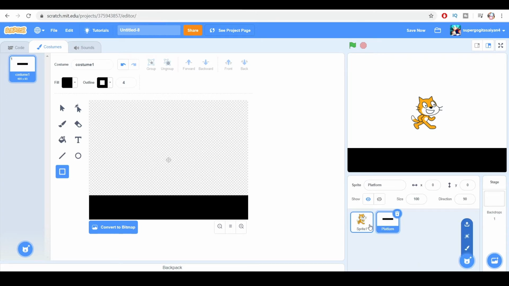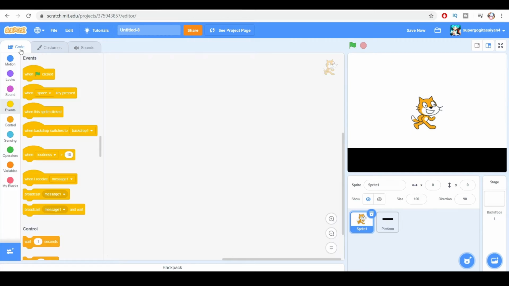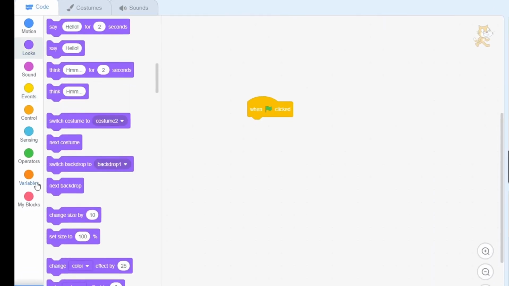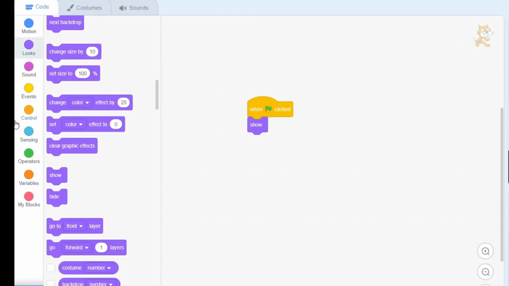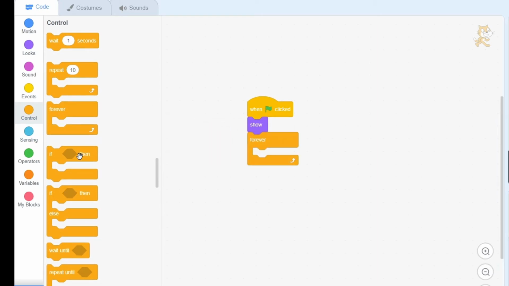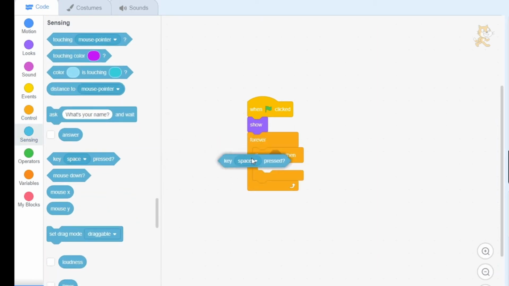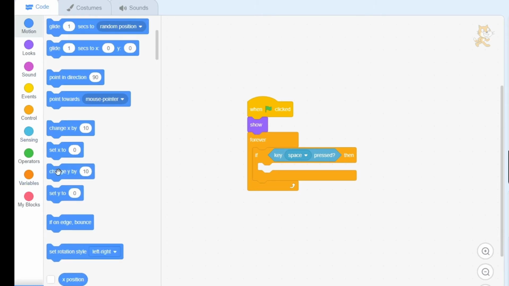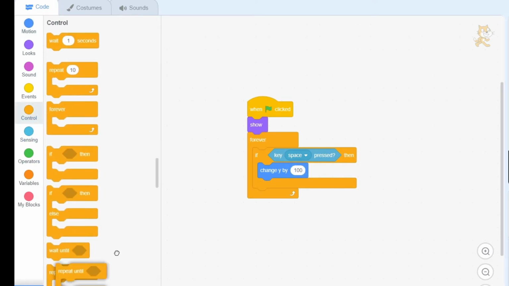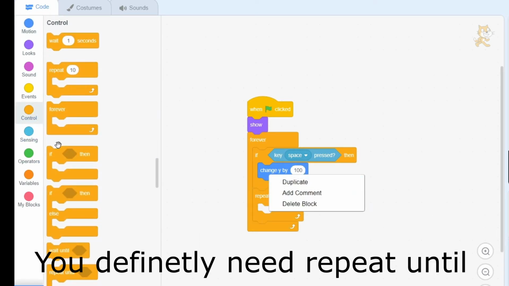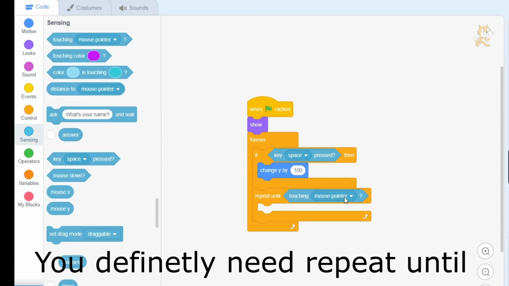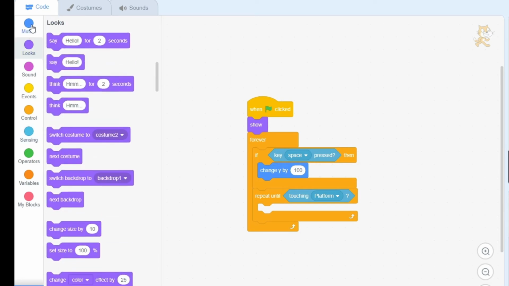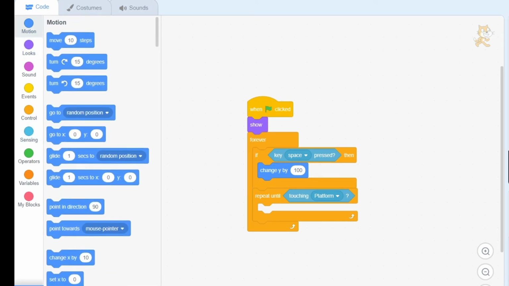Let's go ahead and go to sprite one, go to code, and then when flag clicked, show, and then we'll make a button for jumping. Let's go over here, go to motion, change y by, I'm just gonna use 100 for now. Then we're just gonna use repeat until touching the platform. So you can push this character right over here into a platform.